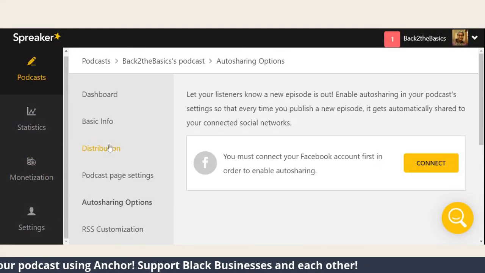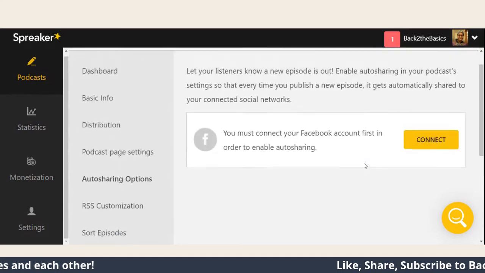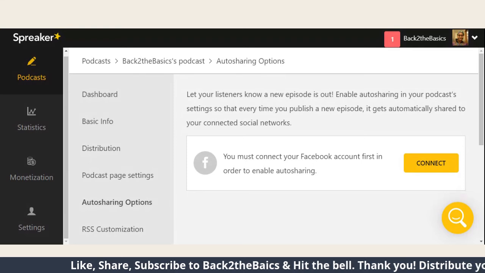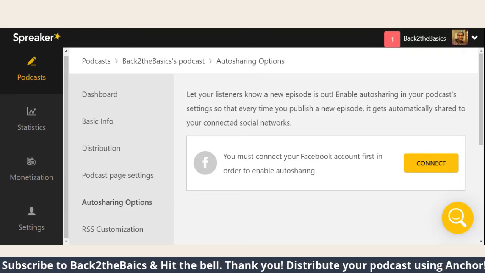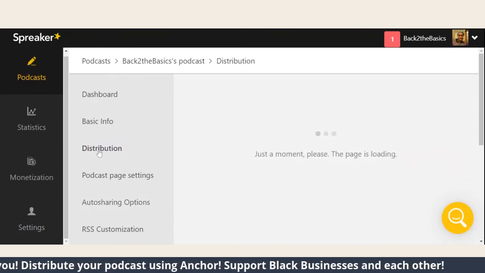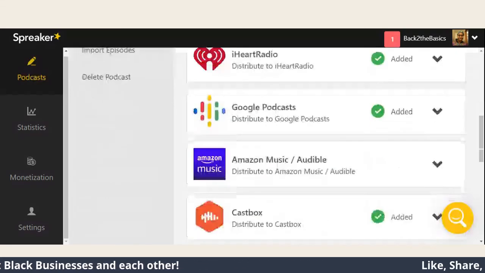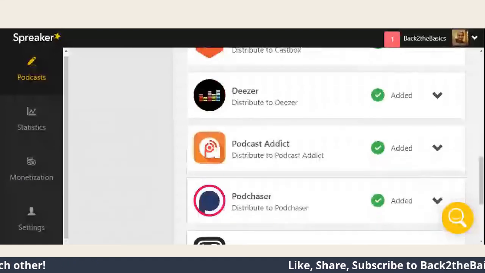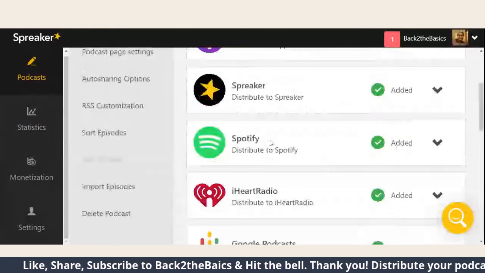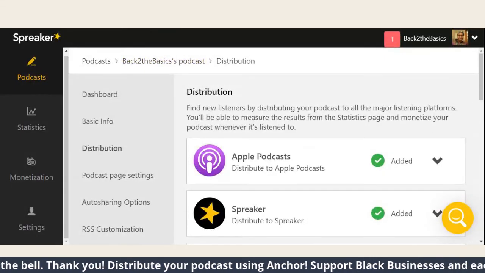So with this button, you can auto share. And also, when adding certain episodes, you can actually auto share. There's an option to auto share to, what is it? SoundCloud. Let me go back to the distribution button right here. So Apple, Spreaker, Spotify, iHeart, Google, Castbox, Deezer. So yeah, now I got you. SoundCloud isn't on distribution, yes, but you can auto share over to SoundCloud. And that makes it so much better.